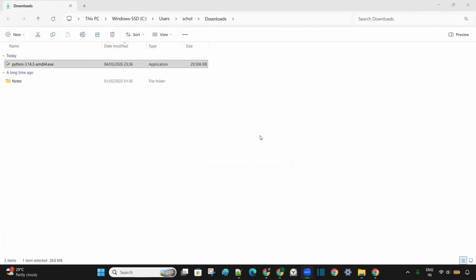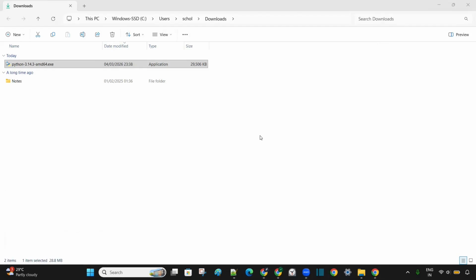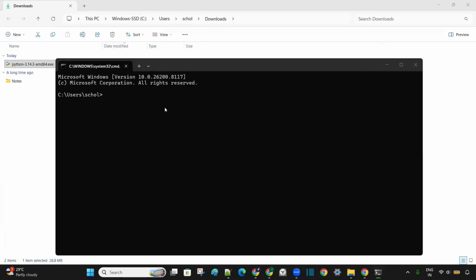Once we have installed Python, we need to verify if the installation was successful. To do this, open command prompt, press Windows R, type cmd and press enter. This will open command prompt. Here type the command python space --version and press enter. So this displays Python with version.